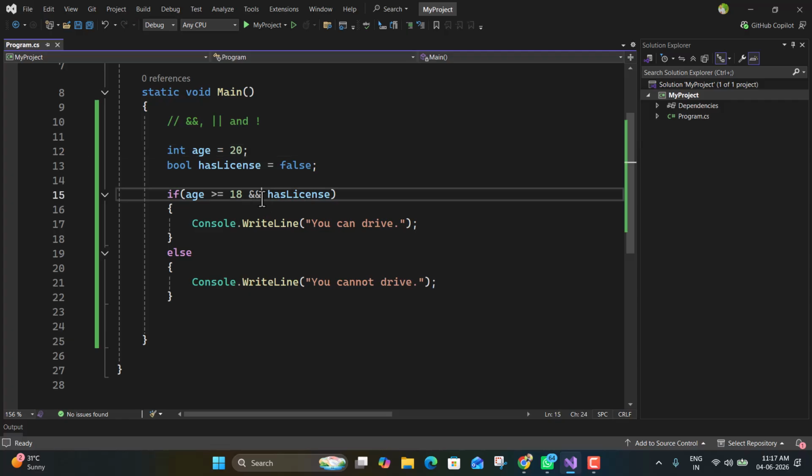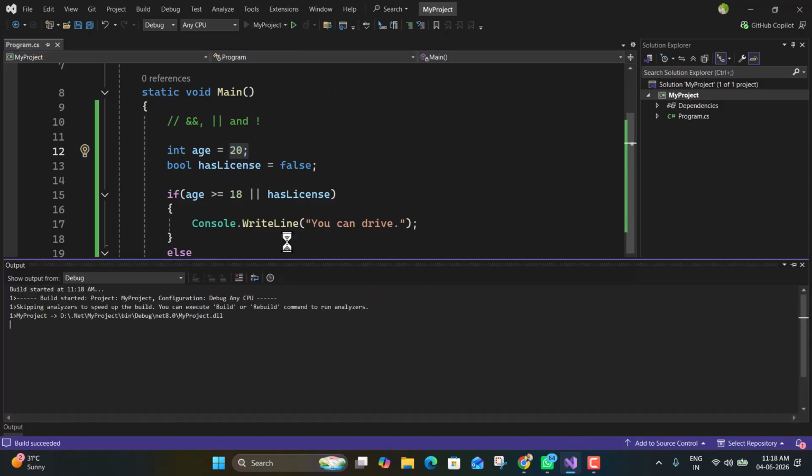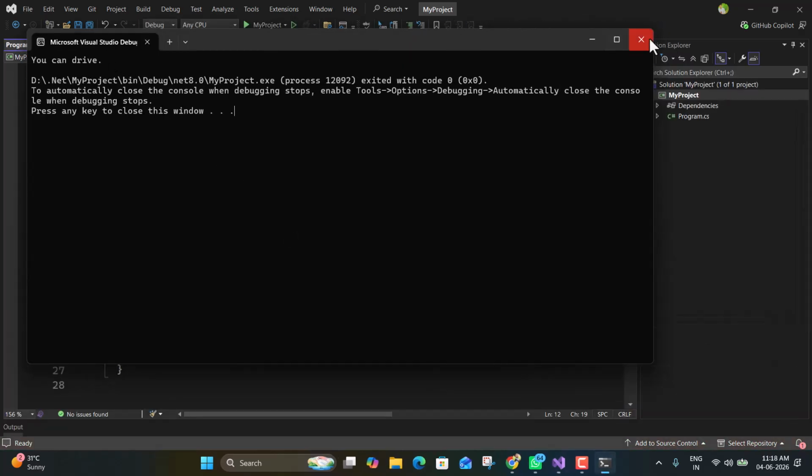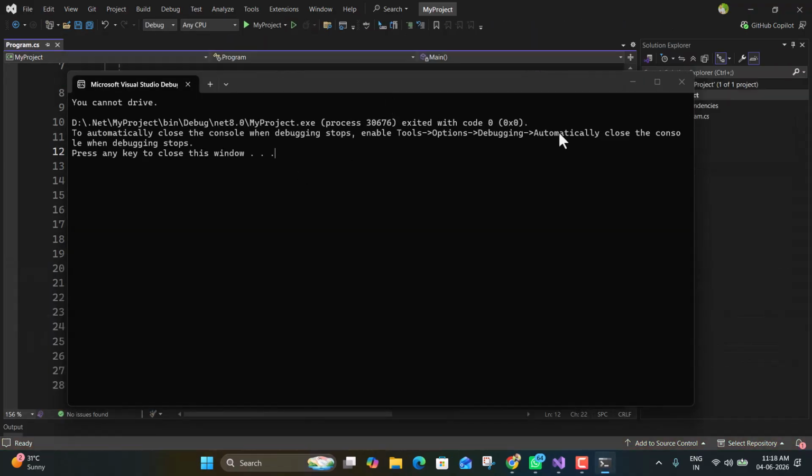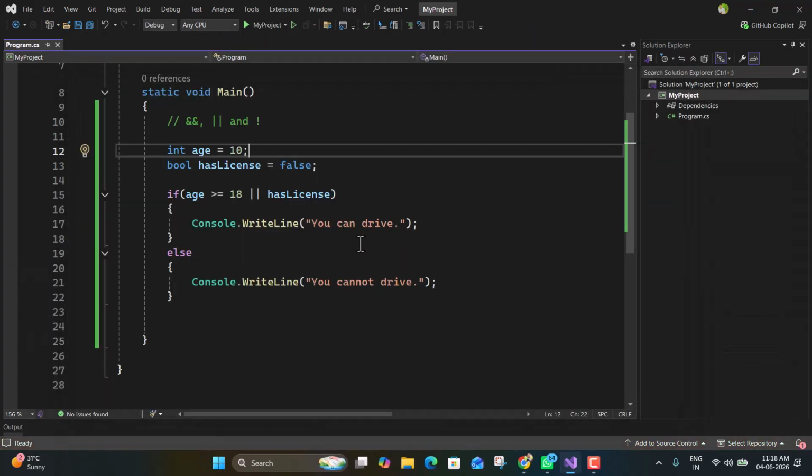Now we have the or operator. What is the or operator? Or means I only want one of the conditions to be true. If one of these is true, I will execute this. That's what the or operator is. Now one of these is true, so definitely it will say you can drive. If I say both are false, my age is 10 and I don't have a license, it will say you cannot drive. At least one of these conditions must be true. That's what the or operator is.